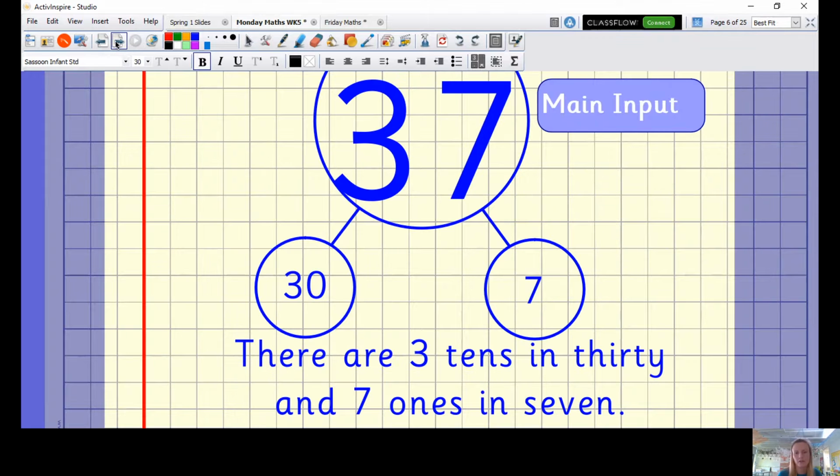Okay, so hopefully you partitioned 37 into 30 and 7, seeing that there are 3 tens in 30, because there's 1, 2, 3. You see the number 3 lots of 10 make 30, and there are 7 ones in 7.